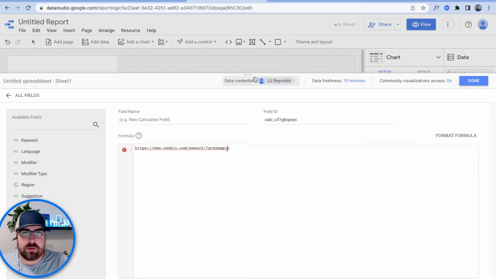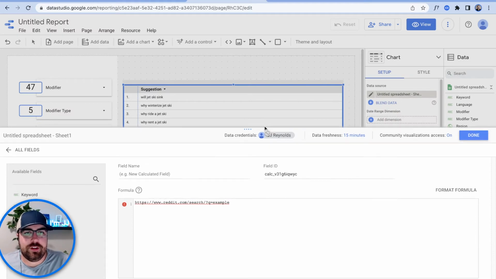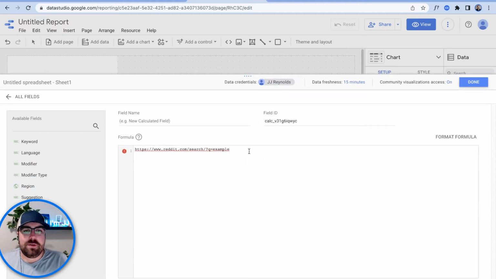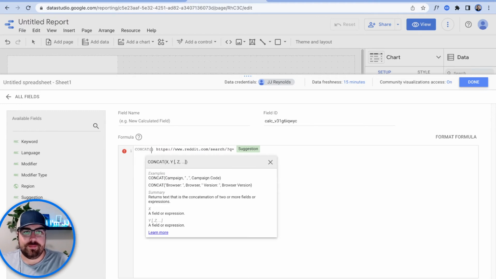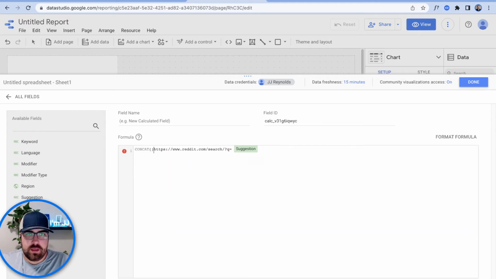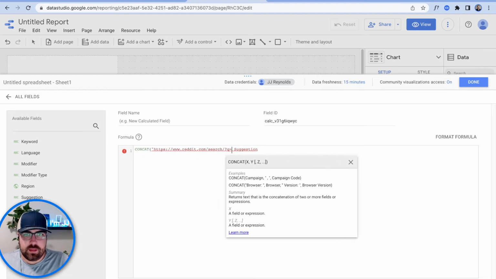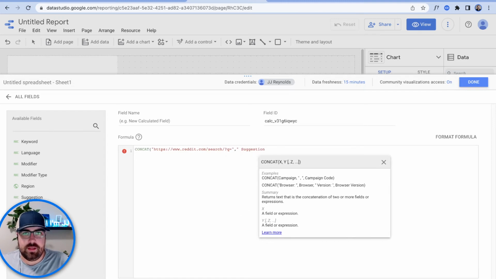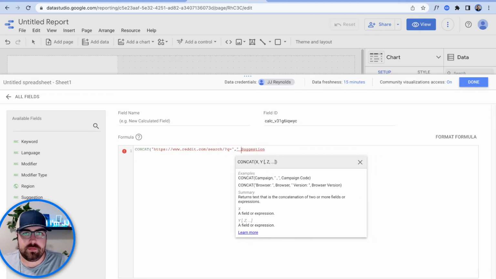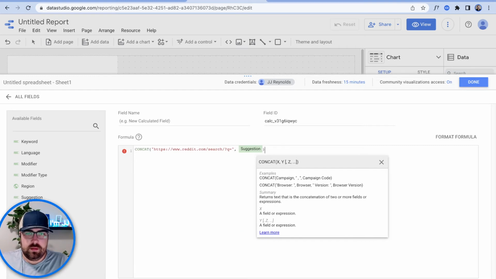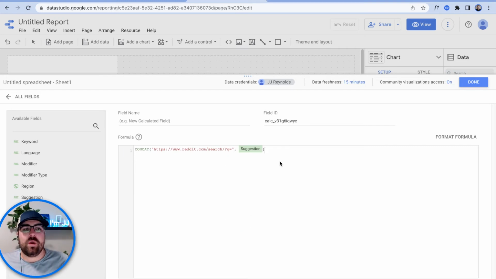If you don't recall, looking at the background, the suggestion is the actual search term. So we can delete our question here, and now we can have our suggestion in here. But we have to wrap this in a function called concatenate, or concat for short. Add some parentheses around it, then a comma, and now we've got our suggestion. Bam. So now we just created that link using the suggestion that we have.